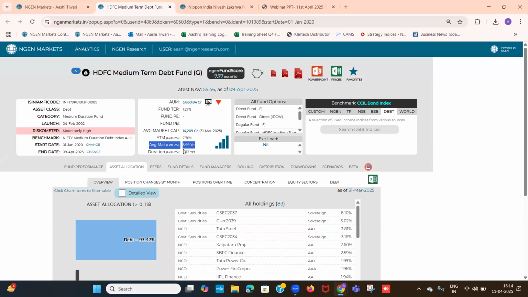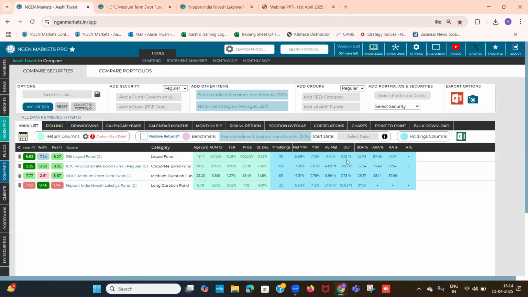The next important parameter while you're analyzing a debt fund would be the duration. Now, duration talks about how sensitive is a debt fund's NAV or price with respect to the movement in the interest rate. Now, if I sort this again, highest to lowest, we can see that Nippon India has a duration of about 10.63 years. Whereas if I sort this lowest to highest, we can clearly see it is SBI Liquid Fund, which has a duration of 0.12 years.